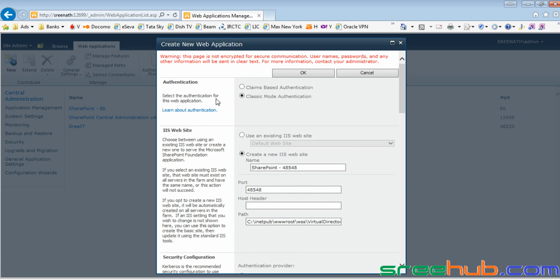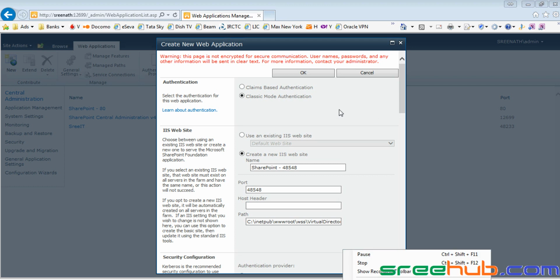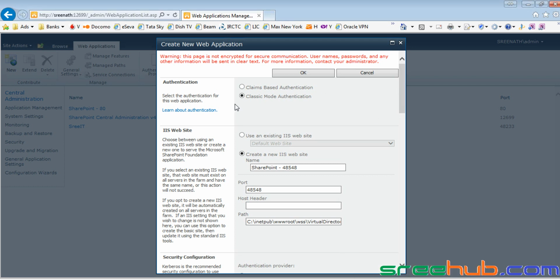Now let us go step by step. The first step is authentication. We have seen some authentications in IIS, right? There are anonymous authentications, and different types of authentications. So here let us leave it as classic mode authentication itself. Most of them will be classic mode.